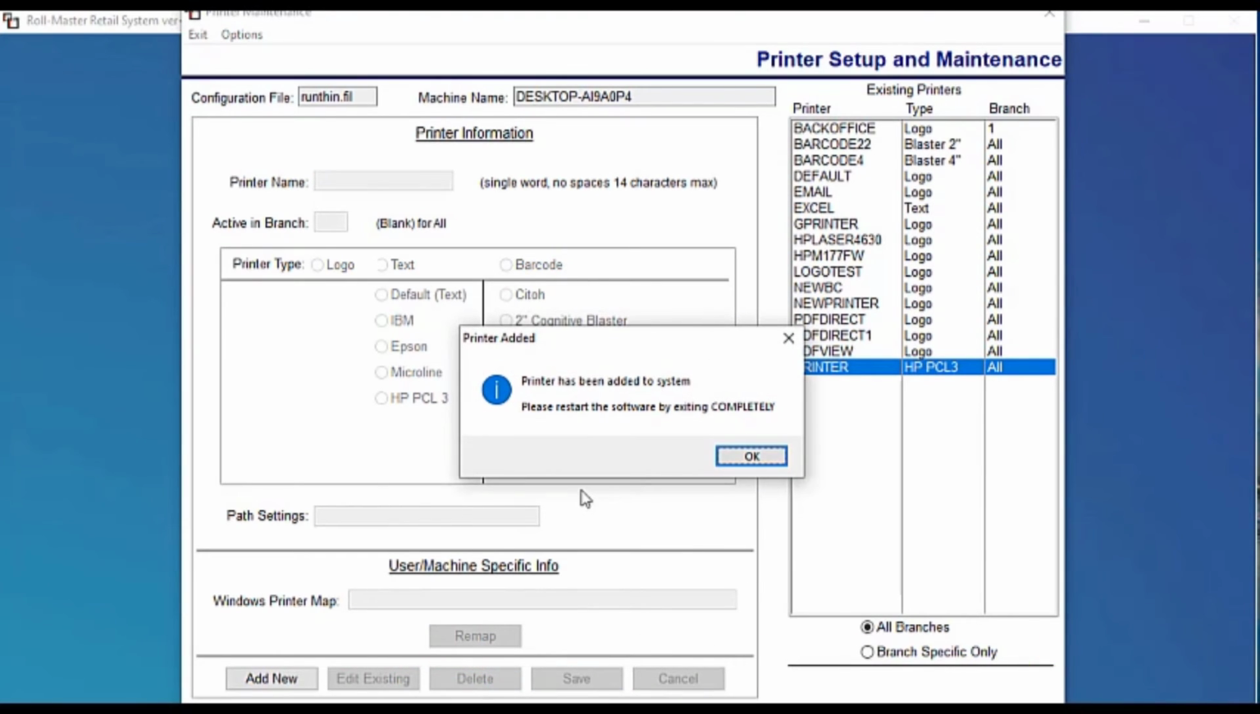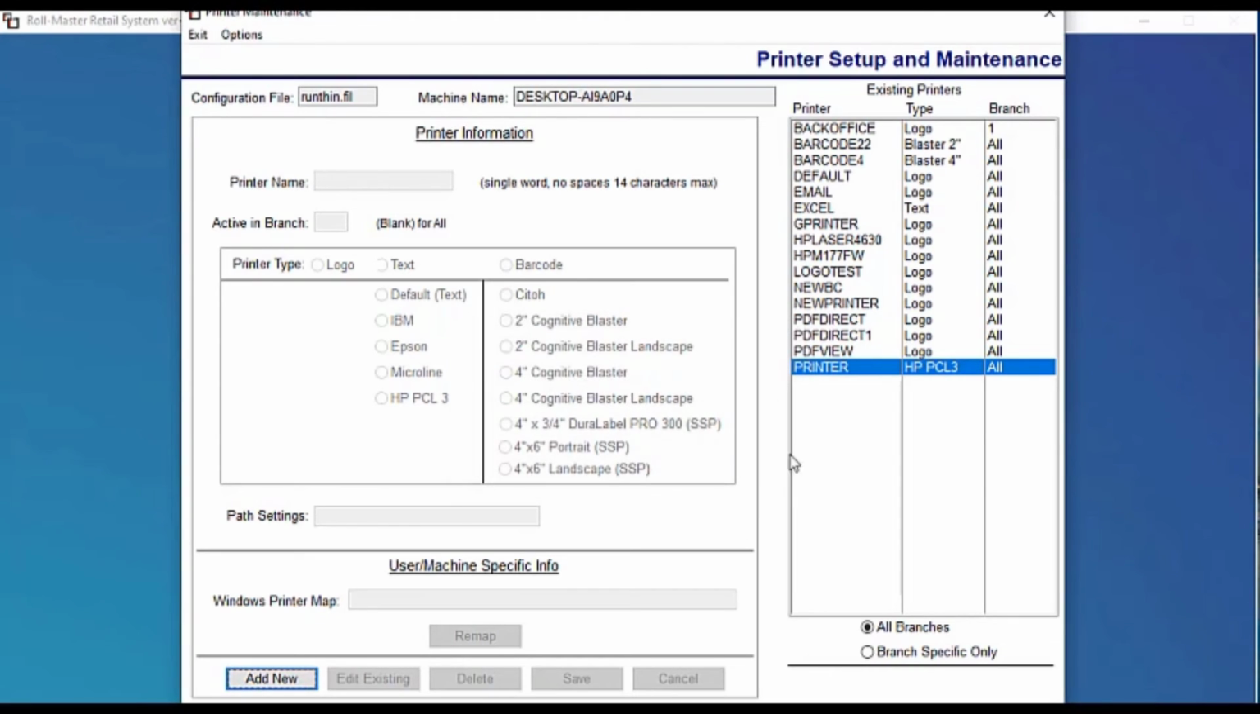You'll get a confirmation letting you know that the printer has been added to the system, and you can just go ahead and click OK. Once you've done that, you should see the printer pop up in your list of existing printers, and that will show over here on the right-hand side. Please keep in mind that you can also see a list of all other existing printers in your system.